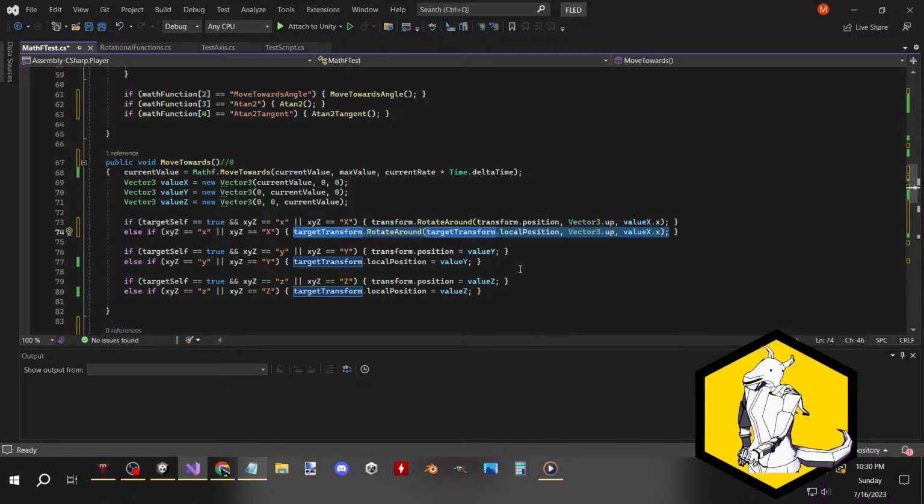So I need to make a new bool that's not XYZ. I need to make 2. I could do an A, B array thing, but that's confusing because it doesn't tell you which one's rotation, which one's not rotation. So I'm just going to do 2 separate bools, one will be position, one will be rotation.